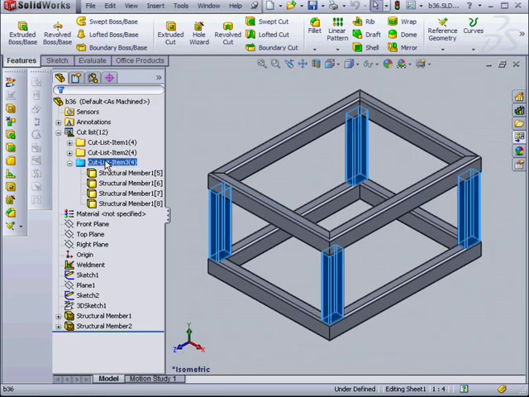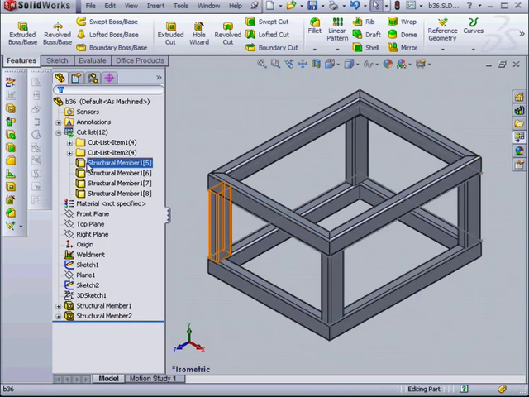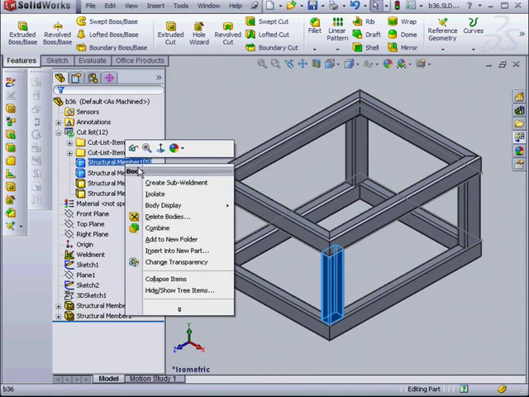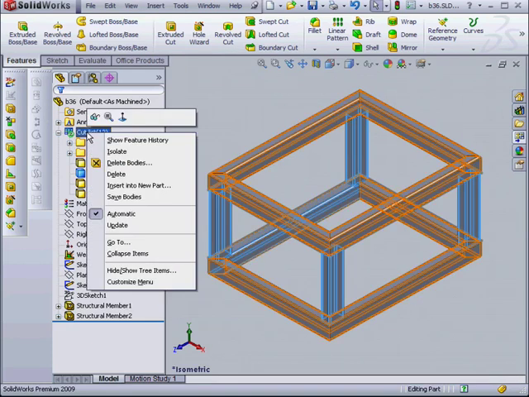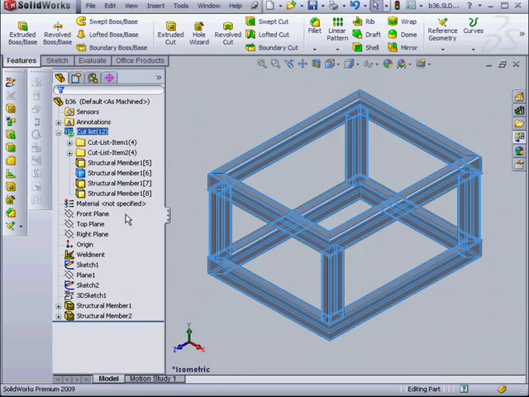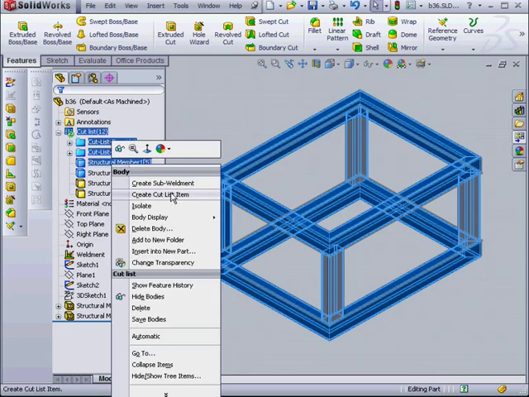You can combine items in a cut list manually. Just select the cut list. Now let's shift select the structural members 5 and 6. Okay, right-click, uncheck Automatic. Now right-click and select Create Cut List Item.